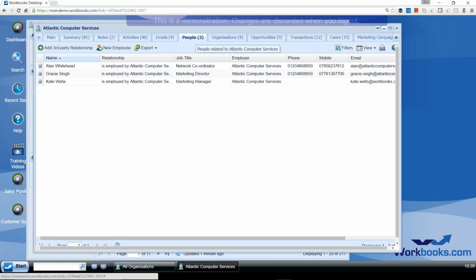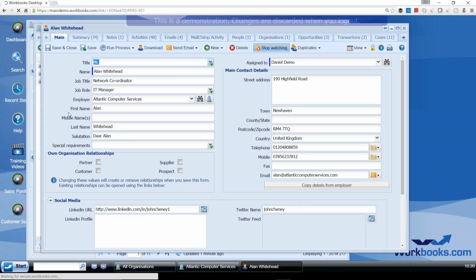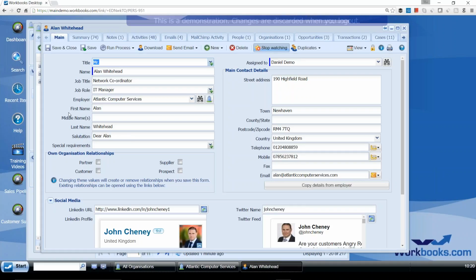What people do we know in this company? So there's 3 people in this company, Alan, Gracie, Kate. I can click on their records and dive to their records. So this now is a record of a person, a contact in the system, but very similar. We've got this consistent way of displaying information in Workbooks with this window, a familiar window that can be minimized, maximized, moved around. But there's those tabs running across the top again.